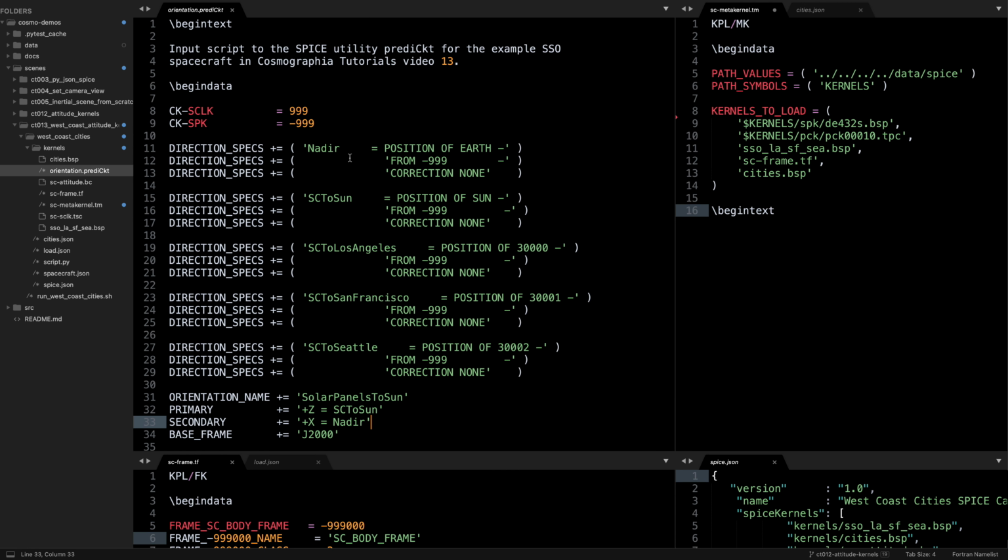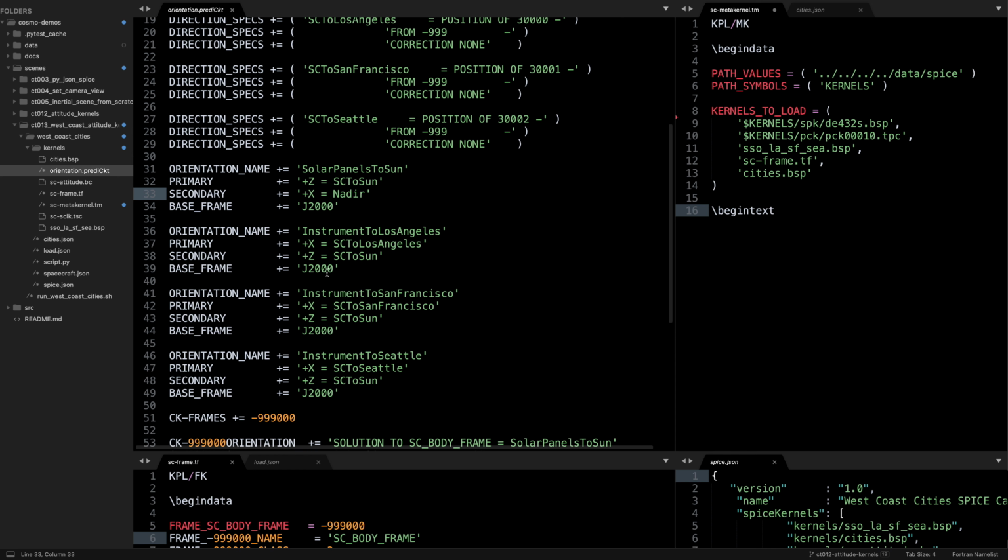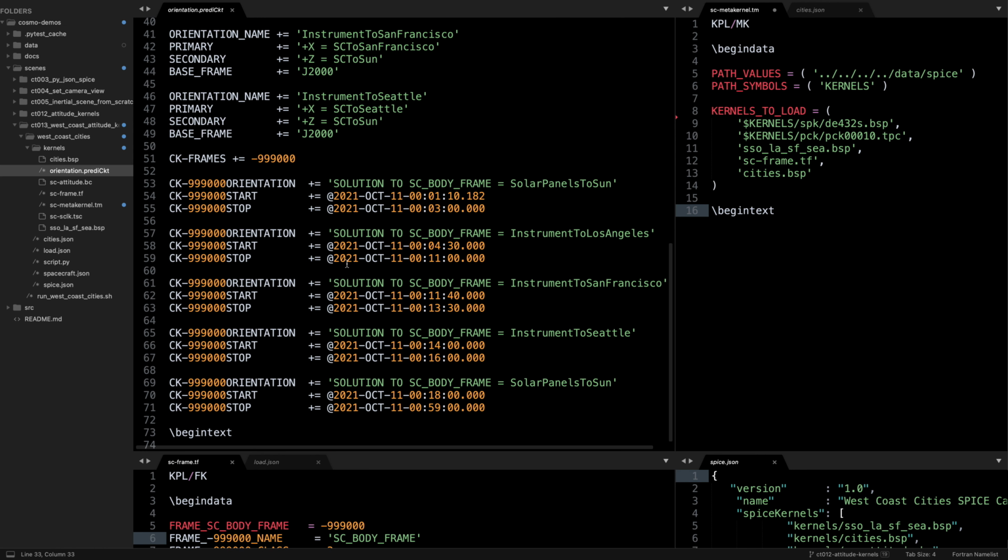For the main predict file, we define the nadir and the sun vector directions the same as we did in the last video. And next we define the direction vectors for the cities, where we can see their SPICE IDs of 30,000, 30,001, and 30,002. We define the city pointing orientations to have the primary be the body x-axis pointing at the city and the secondary axis to be the body z, which has the solar panels pointed as close as they can be to the sun vector. And then just like last video, we define the time sequence of the spacecraft attitude, leaving gaps in between the definitions to allow predict to fill them with the attitude slew.